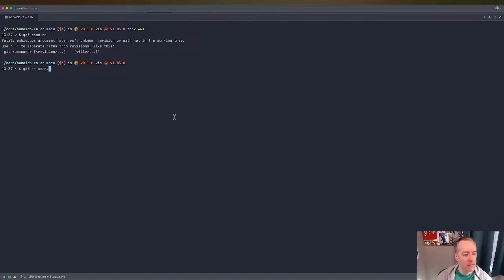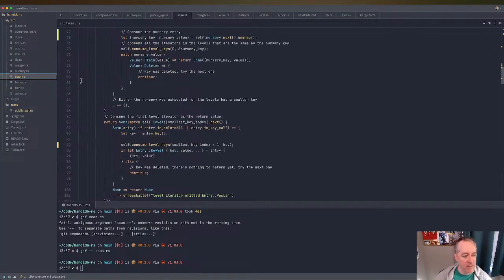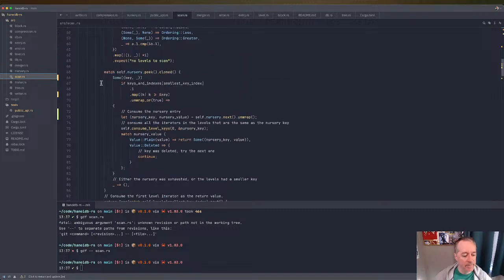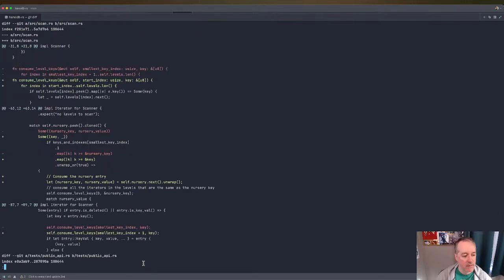Sorry. Well, it doesn't think there's anything different. This is just all uncommitted. Git status. Okay. Let's just do git diff.